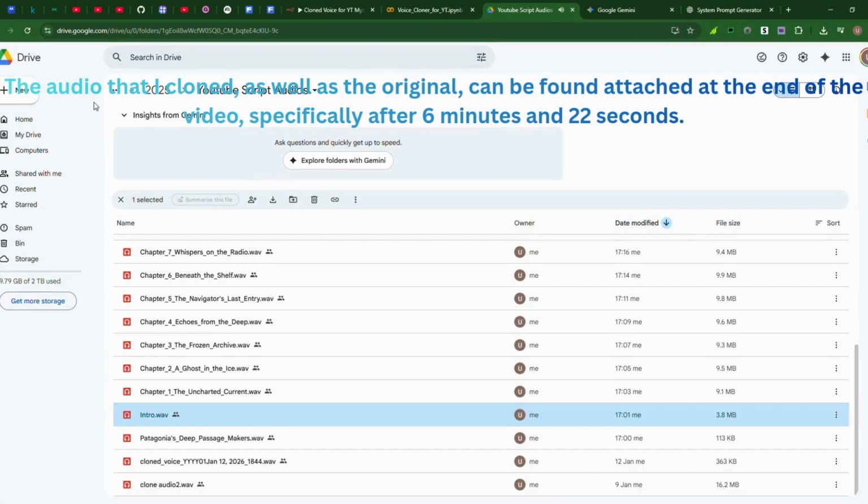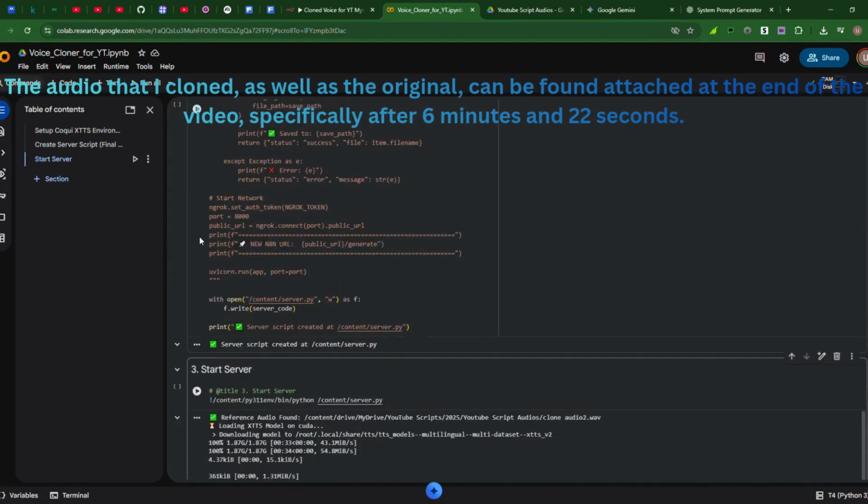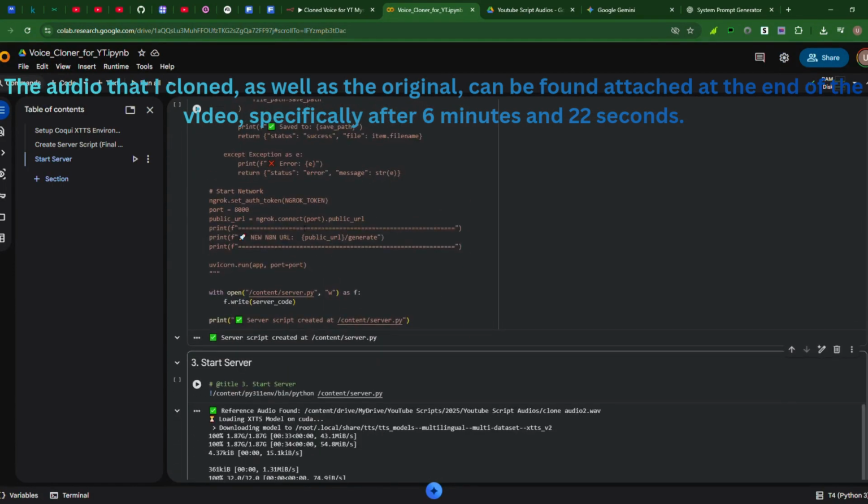Okay, so as you can see, the voice was perfectly cloned, and how I did that is by using code I generated using Gemini and a GitHub repo. I'll mention that link in my description. And I used Colab because I needed a GPU, and in Colab we can have a T4 GPU for free.